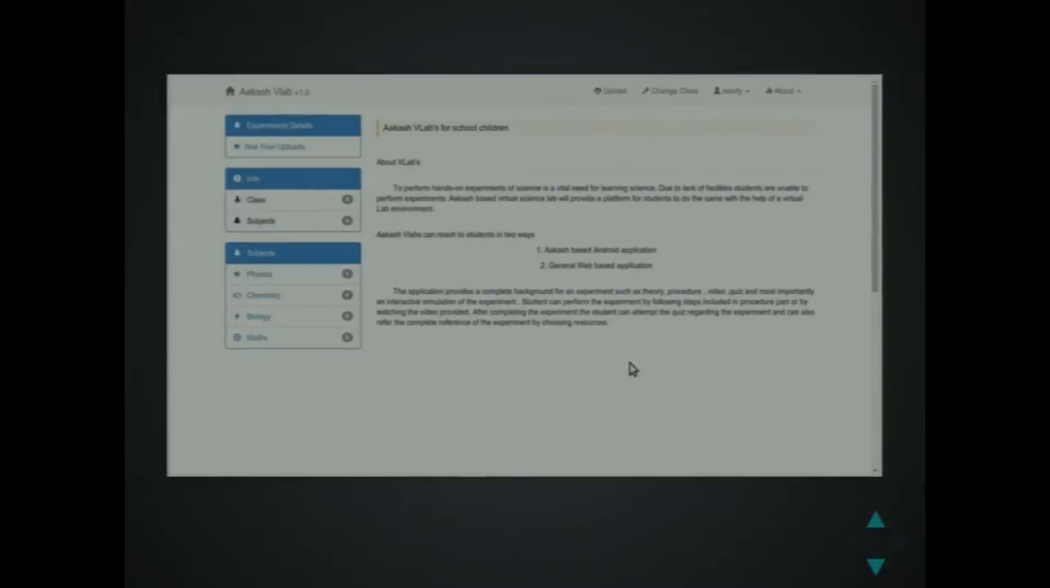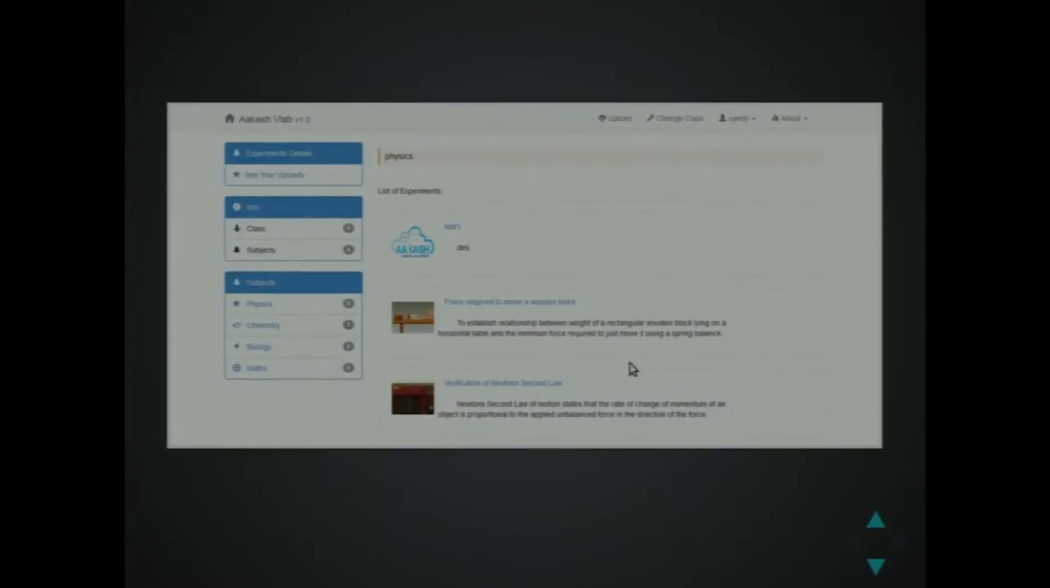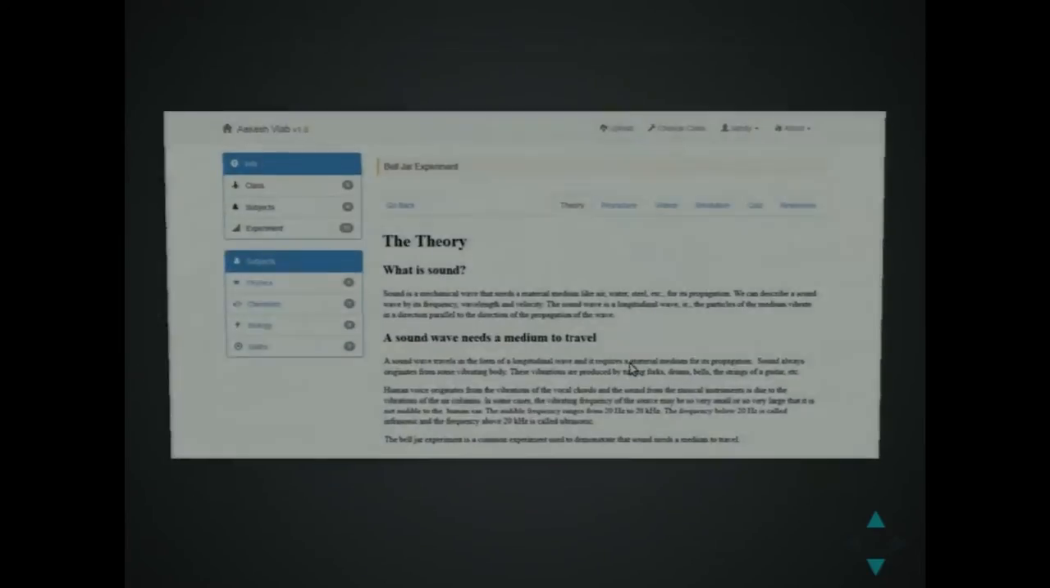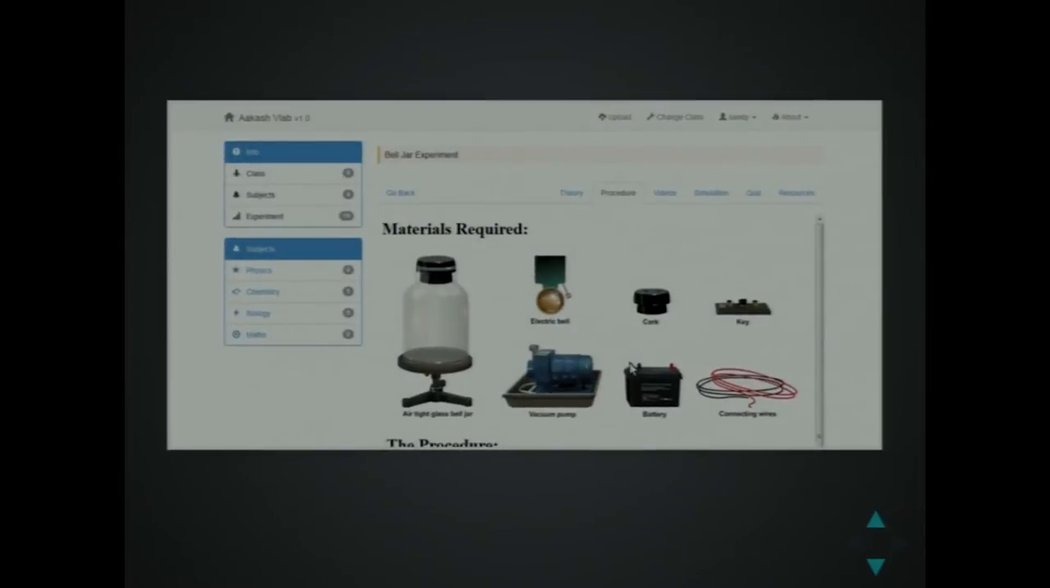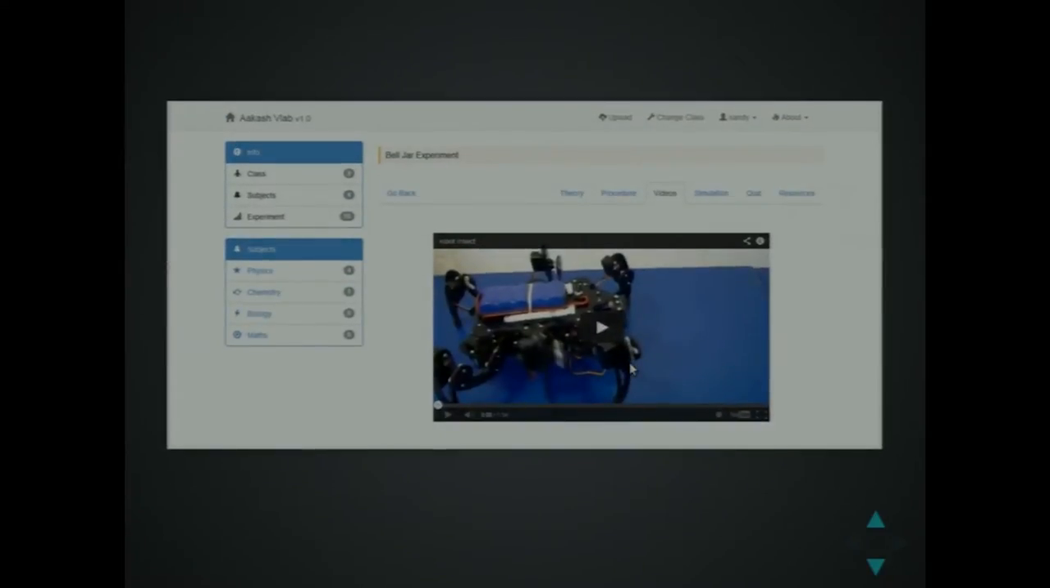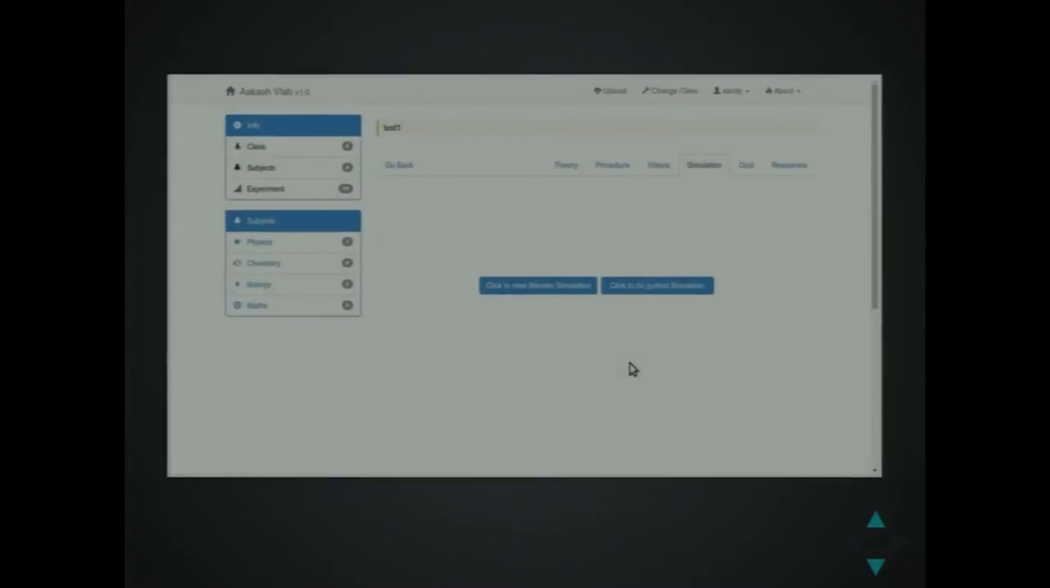Now, again, yeah, I'll just show you these things. This is how it looks from the viewing point of view. So these are the list of experiments if a person goes in physics. We just uploaded some dummy experiments here. And theory, anything. Procedure, again. Videos, simulation, and quiz, yeah.